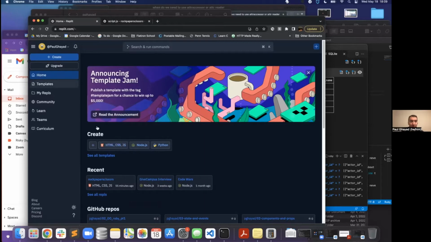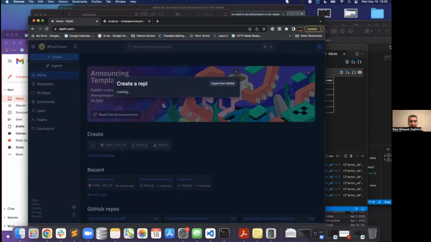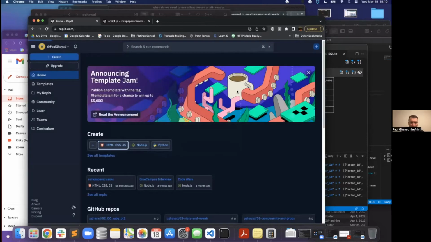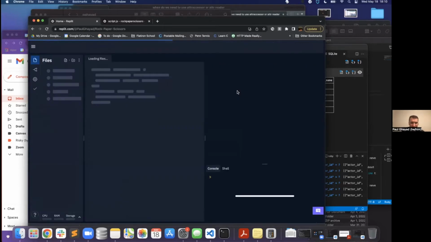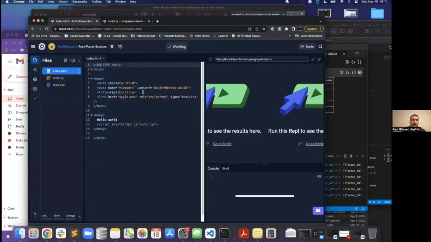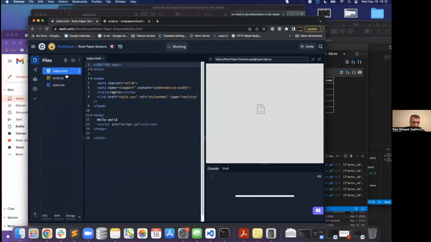I'm on Replit. I'm already logged in, and I'm going to create a new HTML, CSS, JavaScript project, and I'll call it rock, paper, scissors. And I press enter. And it takes us to our sandbox. So as you can see, here's the HTML file, here's the JavaScript file, and here's the CSS file.